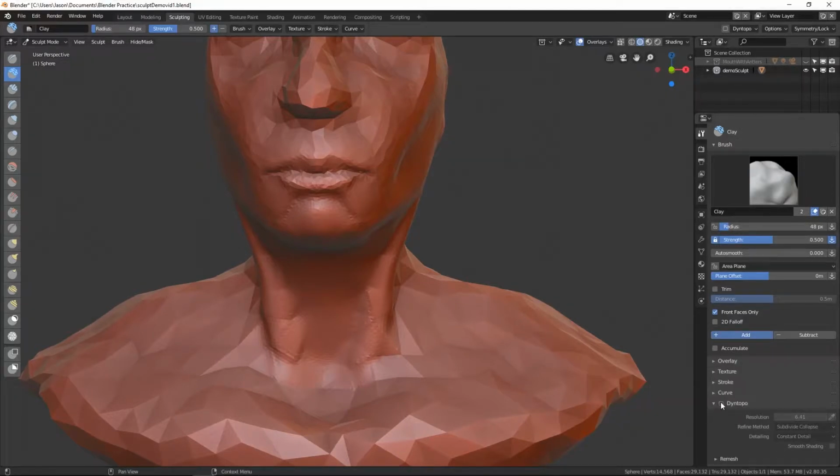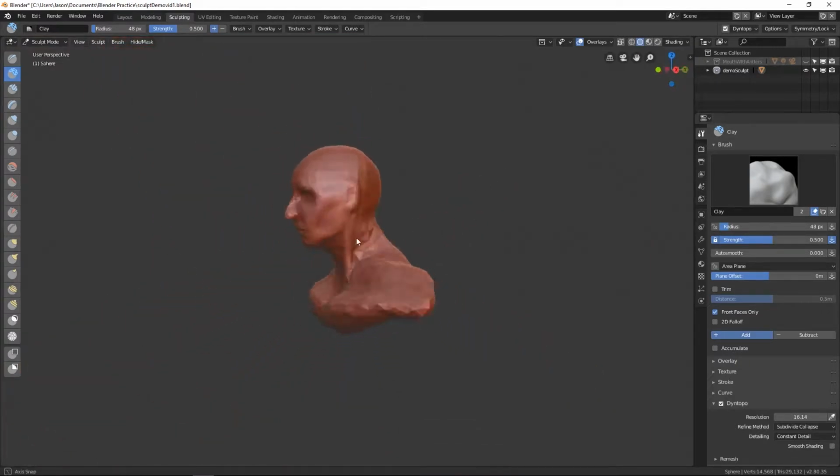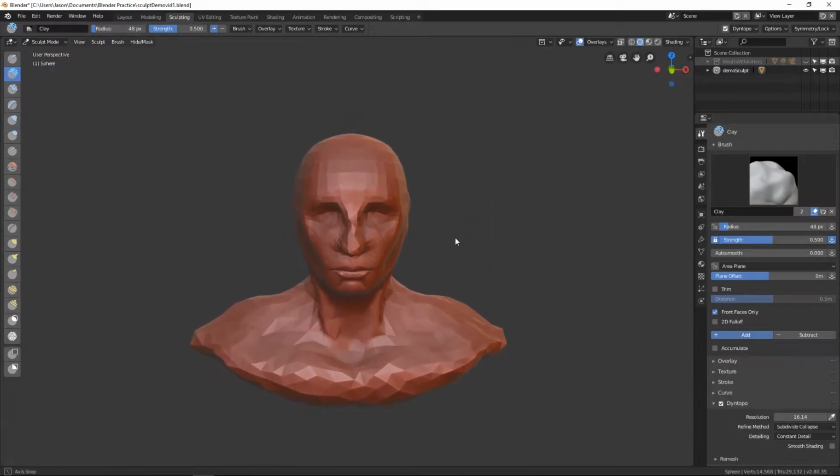Turn on dynamic topology, and I don't know what's going on. I think, yeah, there we go. I keep clicking through. That's weird. Let's change the resolution. Just pick the eyedropper and pick an area that's not too dense, but bigger than 3 or 5 or whatever it was. Okay.